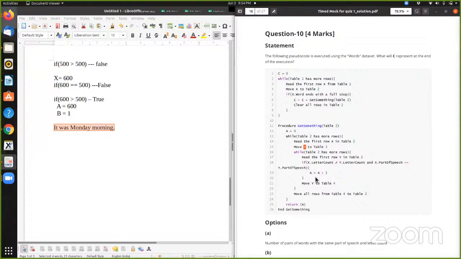Going forward, "it was Monday morning" will come from line 11 again. Why will it come to the line again? It will come here. This will read up to this one here. Now, first you have finished this one, no?